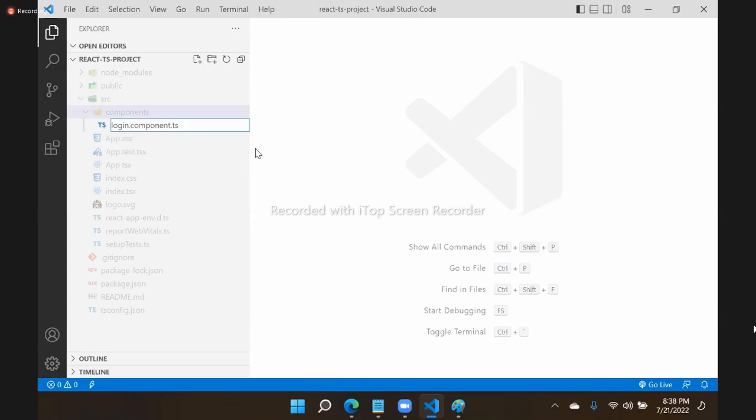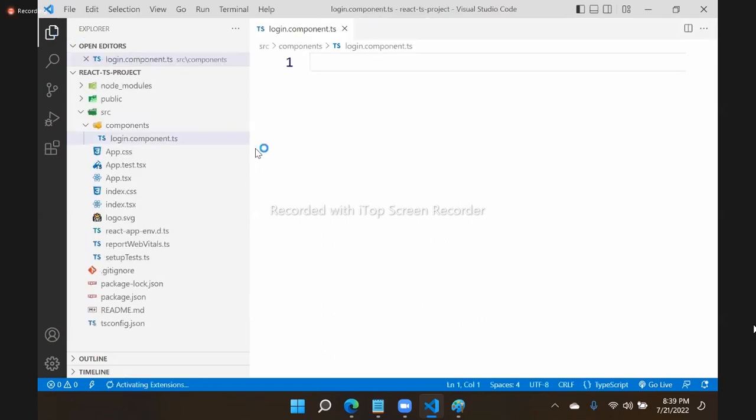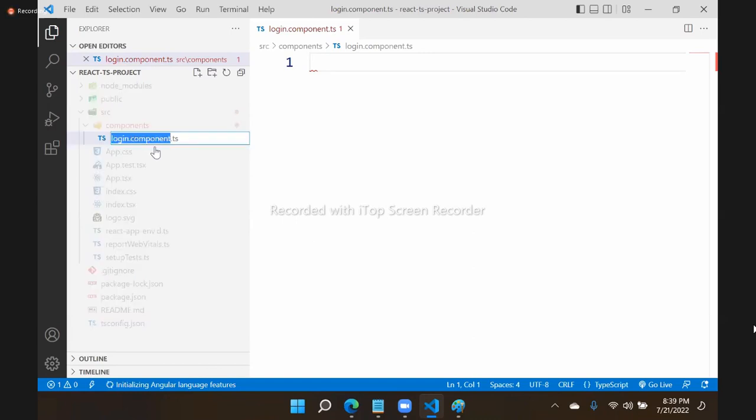login.component.ts. I can give any name, right? Traditionally, you can give TS or TSX. I will just give TS. So this is the login component. Then how do we use this? I will just use what we followed earlier, so login.component.ts.